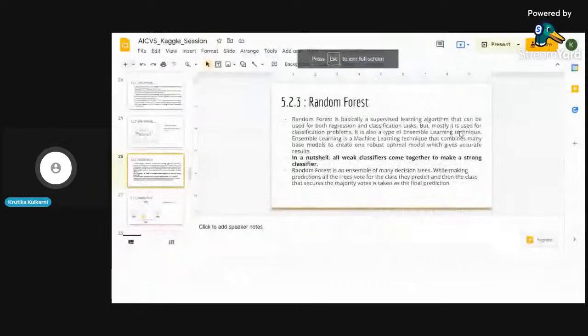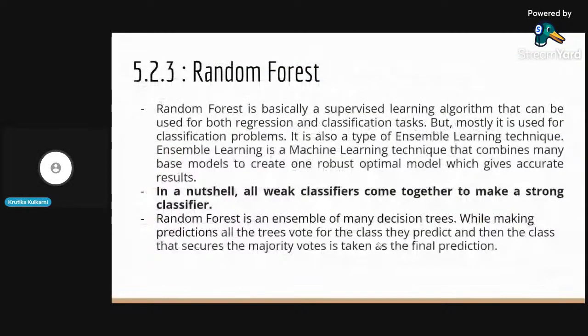So, a random forest is a supervised learning technique again, just like all the other techniques that we had seen for classification as well as regression problems. It is a trademark of ensemble learning techniques. It consists of a lot of decision trees. So, in a nutshell, what happens in random forest is that all weak classifiers come together to make up a strong classifier. While making predictions, all the trees that are present in the random forest vote for the particular class that they have predicted.